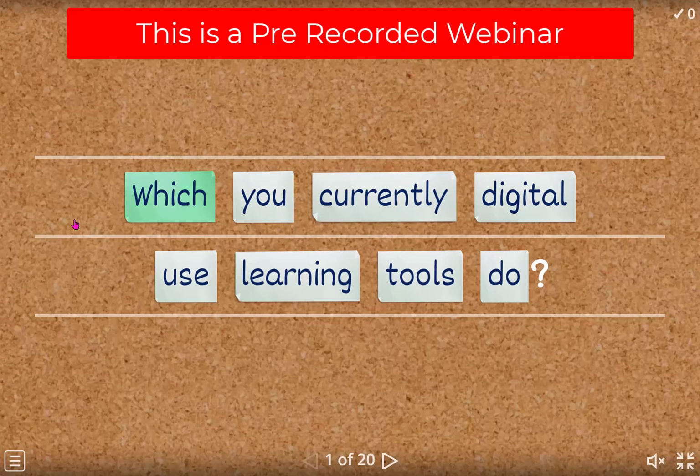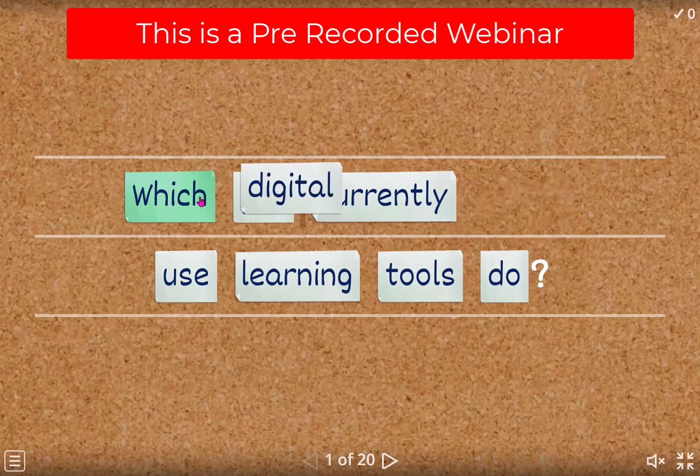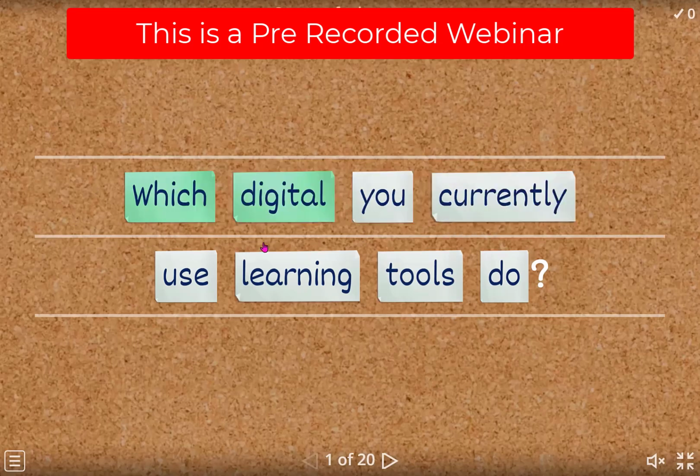Woohoo! All right, now I need more help. What's the second word in this question? Oh, looks like everyone is saying digital, so I'm going to move digital over here. Oh, look what happened. I got another green check and the word digital turned to green. That means I'm on the right track. All right, it's time for the next word. Help me out. What's next? Tell me in the chat box.